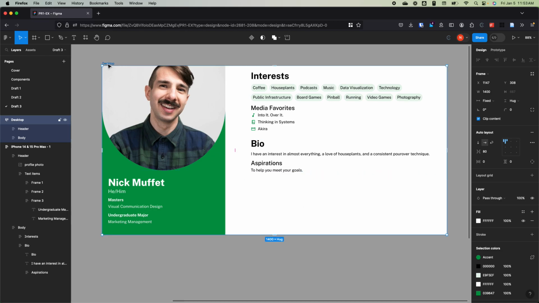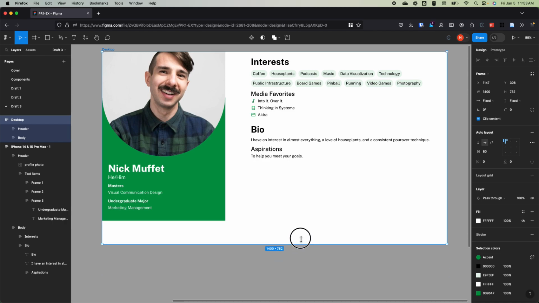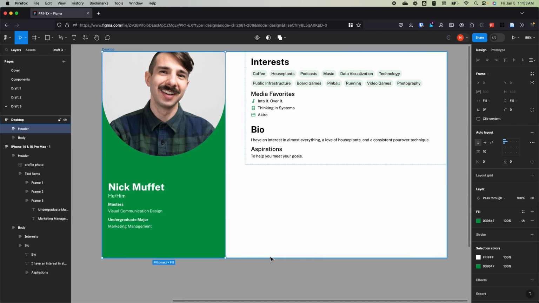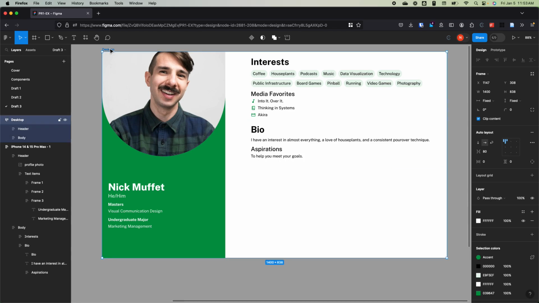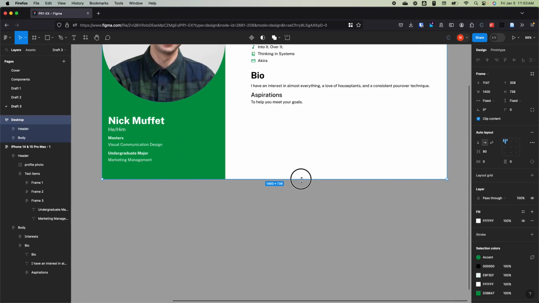Let's see, what else? Let's see how this resizes vertically. So we're missing the bottom here, and the reason that's happening is because our header is set to fixed. If I set that to fill, you'll see that expands all the way down, which is pretty good.